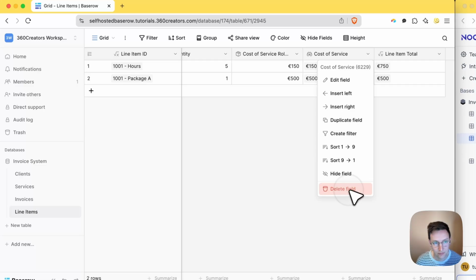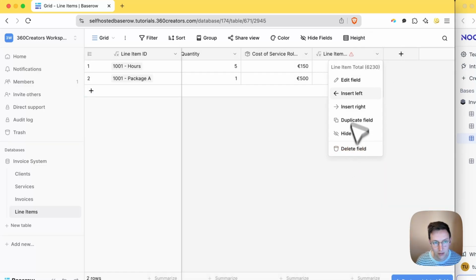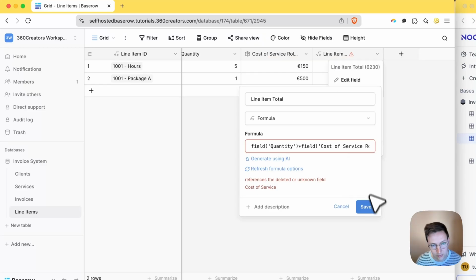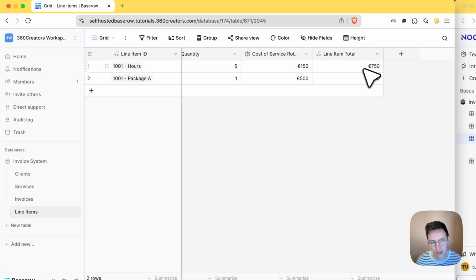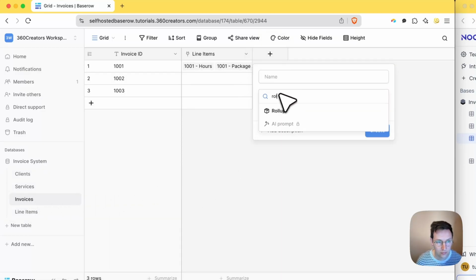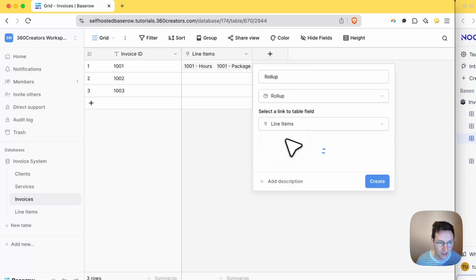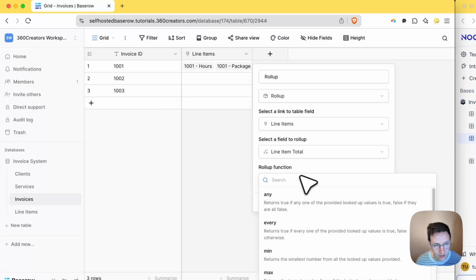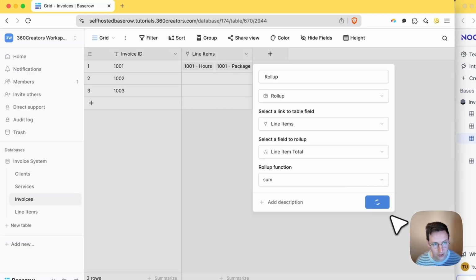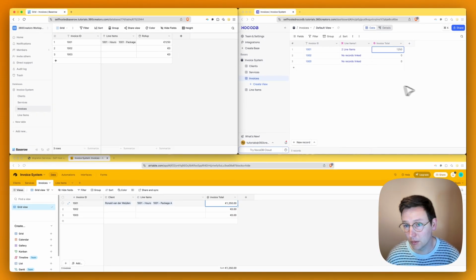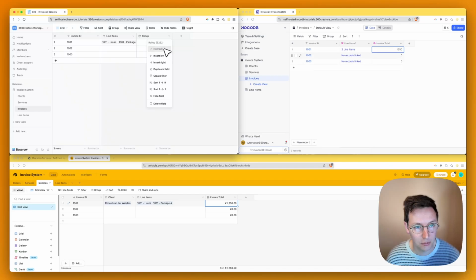So I'll remove this one. And the line items total over here, I'll just change this, and now I've got the line item total without this light background. Now let's go back to the invoices again, do a rollup field, line items, cost of service, line item total, we still need the formula. Then rollup function sum, create. So it rolls up now here as well. Yeah, bonus points to NocoDB because it just worked there, even though it doesn't show the euro sign. But yeah, it is possible in Baserow as well.